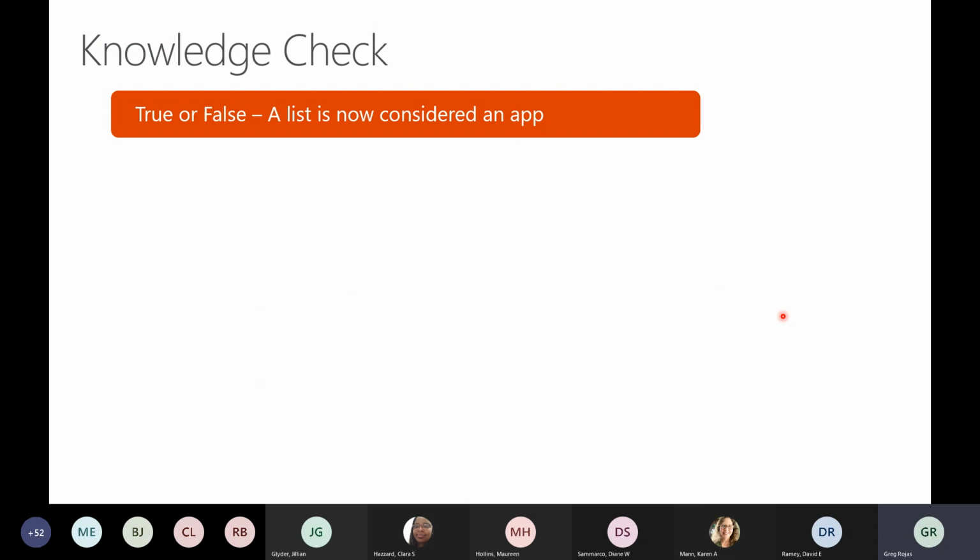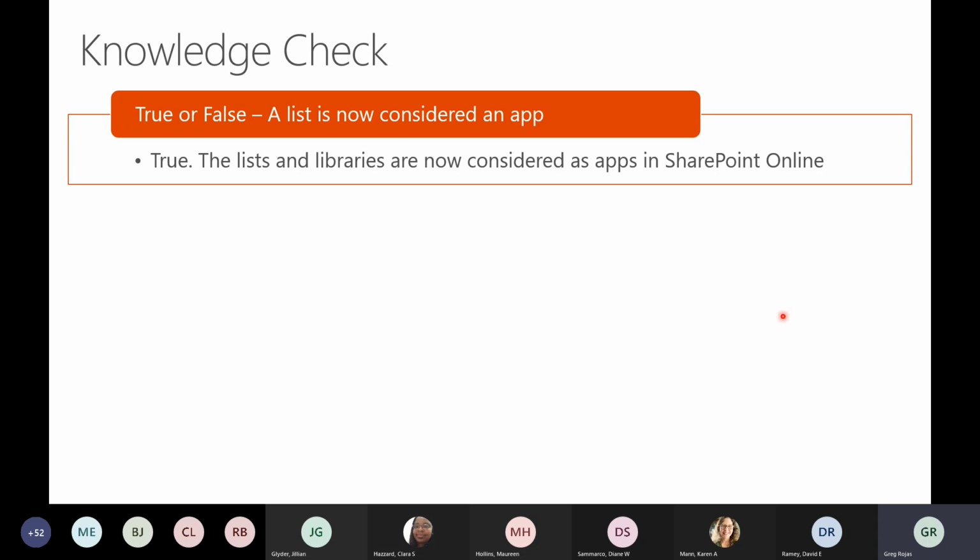All right, one more pop quiz. I wonder if we can get one more slide deck in. A list is now considered an app, true or false, yes or no? True. The trues have it. Remember, we're trying to modernize the terminology. Everything is an app. A list, a library, a web part, everything is an app nowadays. We're just trying to get all hip like cell phones.